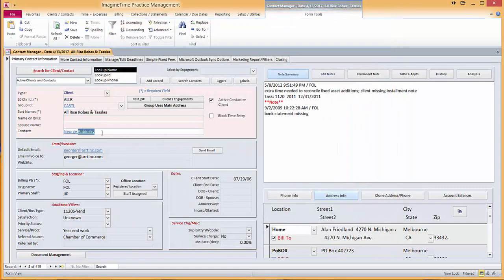But again, this is my primary contact, my default email. And again, that gets pulled from that list. There's also an email invoice too here, and that's in case I'm emailing my invoices and the email for correspondence and the person that needs to get the invoices are two different people in the firm. Website, if I want to keep track of that for my client.